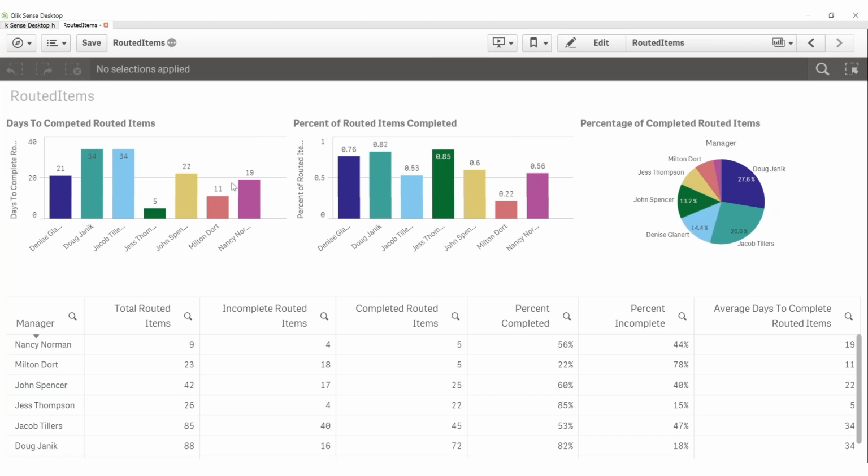If we're only looking at this one piece of data, that may be the logical thing to do to resolve the issue. But if we cross-reference that with some other information, we may get a more complete picture. In this case, we see that Doug is completing about 82% of his items, and Jacob is completing about 53%, but it's still taking them a long time. Over here, we'll see that Doug and Jacob are actually completing a lot of the total routed items that need to be completed. And so something is inconsistent about this data.